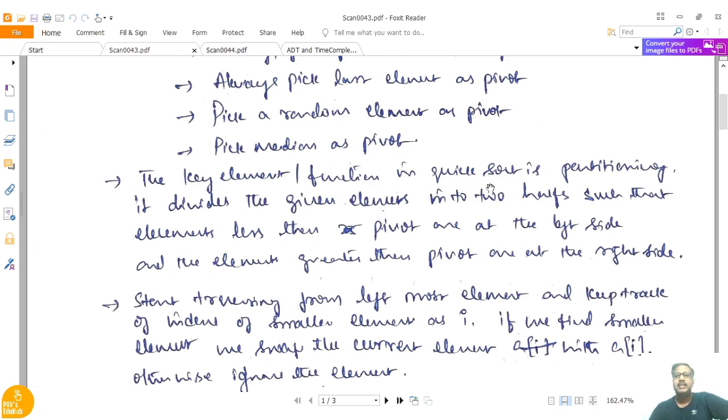The key function in quicksort is partitioning. It divides the given elements into two halves such that the elements less than the pivot are at the left-hand side, and the elements greater than the pivot are at the right side.